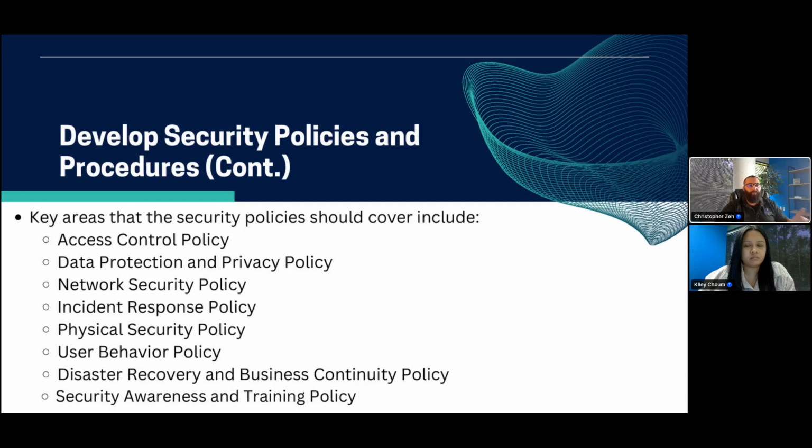Okay, and we make sure that our privacy policy says we're not selling your data or sending it to any third parties. Network security policy.